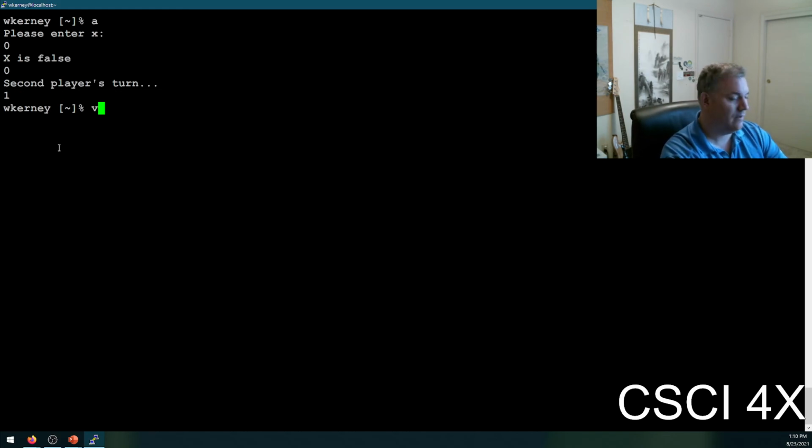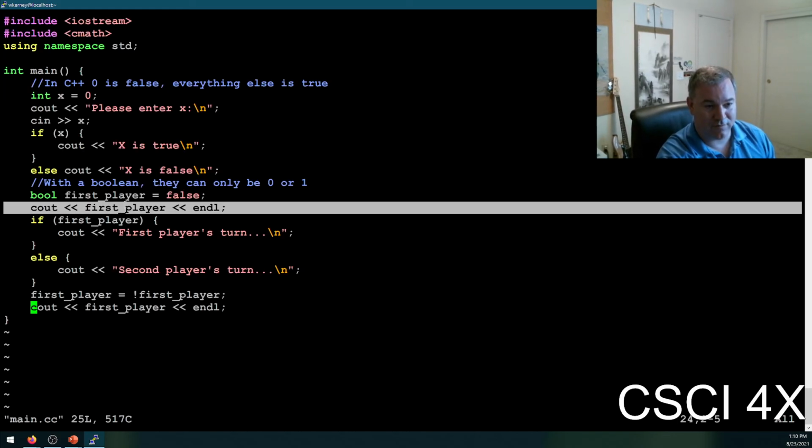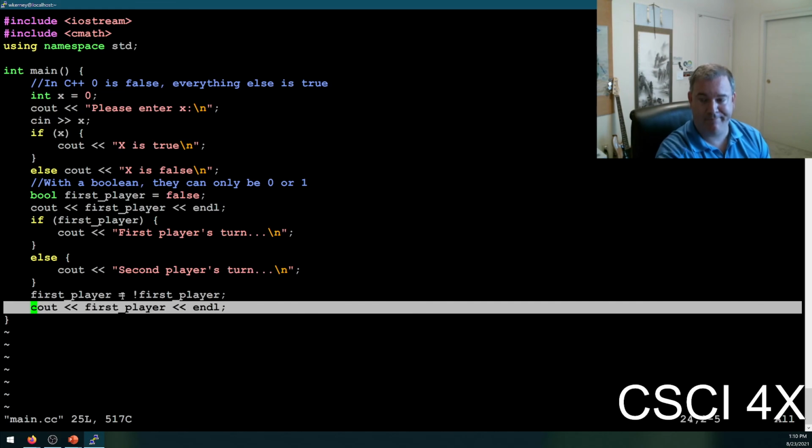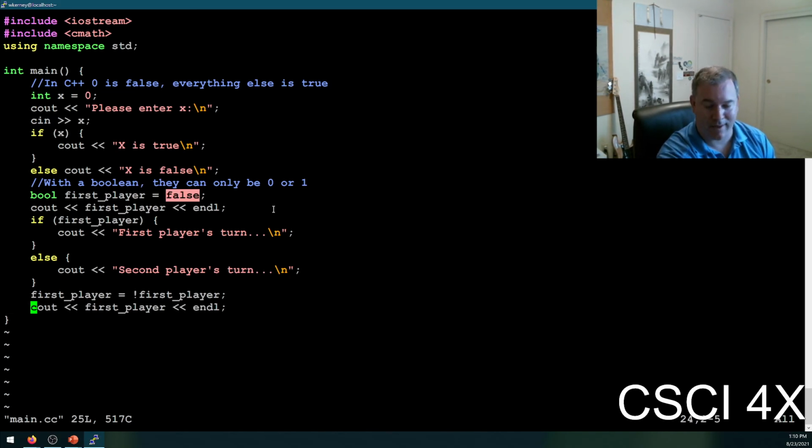Okay. So if we output a Boolean that's false, 0. If we then make it true, 1. There's nothing secret going on behind the scenes. It's just 0 and 1. You can write it out as false, or you can write it as 0, and under the hood, it's just 0. Okay. Empty strings evaluate to false.